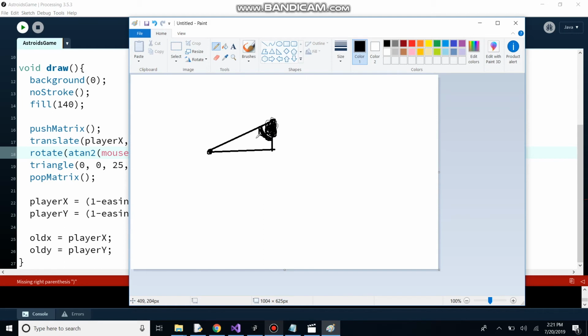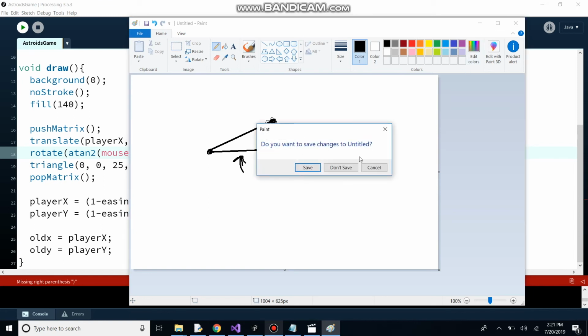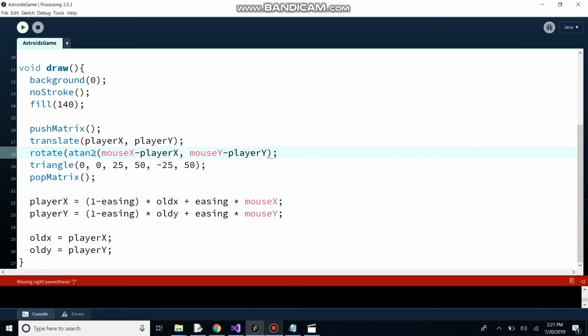So to do that, I'm using arctan. I know this place and this place. I'll just use arrows. I know the opposite and adjacent, because that's basically how far it is in y, and how far it is in x. So all I've got to do is get how far it is from the mouse x to the player x, and the mouse y to the player y, and then just put that into arctan.